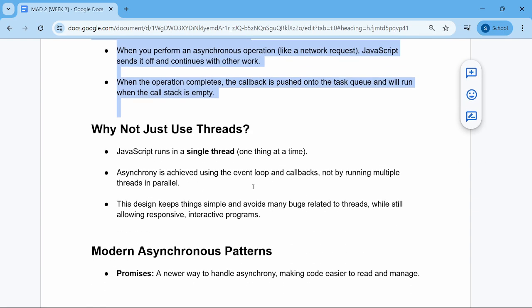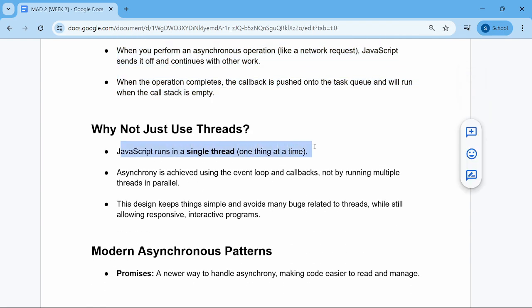Till then, let's go. JavaScript runs in a single thread, one thing at a time. Okay. Asynchronous behavior is achieved using the event loop and callbacks, not by running multiple threads in parallel. Okay. This design keeps things simple and avoids many bugs.